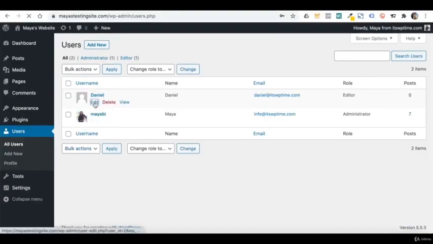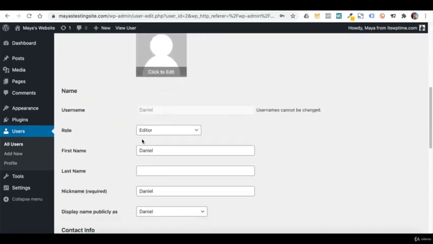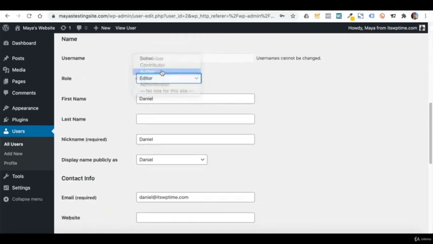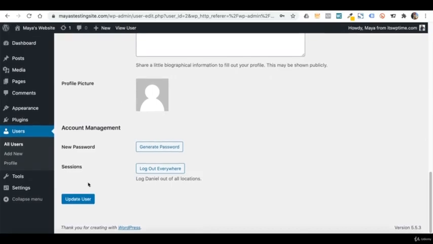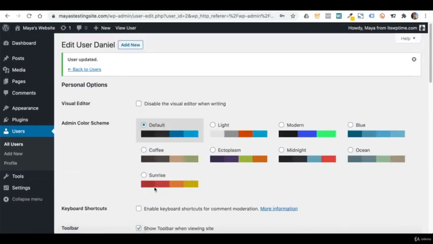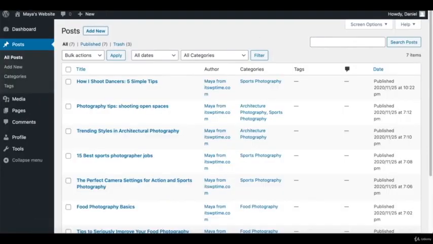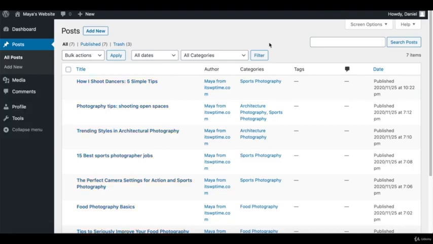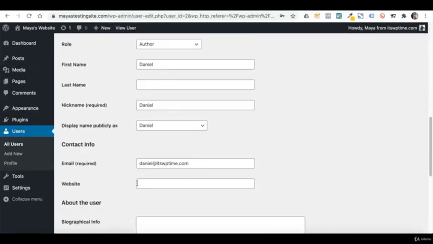And now I will change Daniel's role to author. And let's refresh his dashboard. And now other users' content is available for him to view, but he cannot edit it. He can still add new content and publish it though. And you can also see that the dashboard capabilities are also smaller as you get a lower role. I will change Daniel's role to contributor.